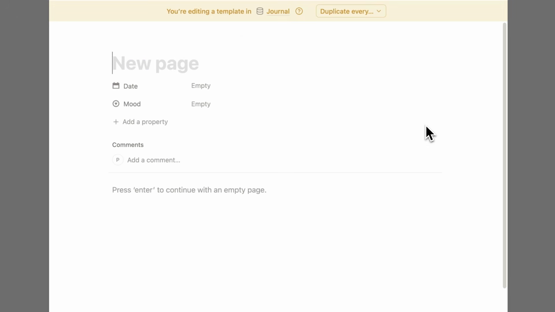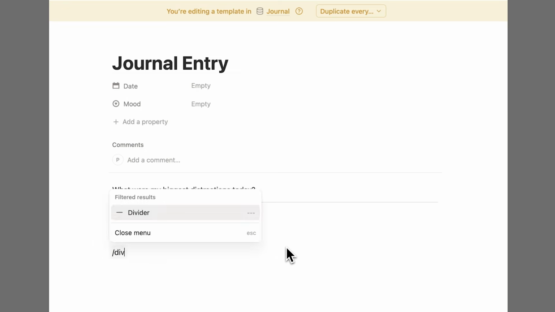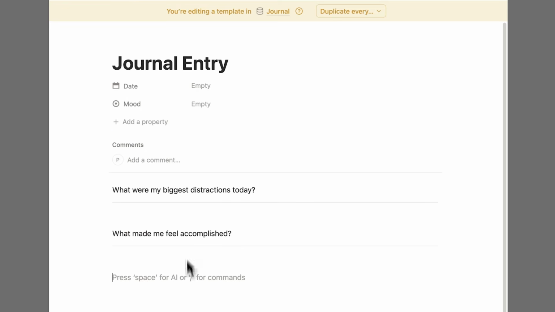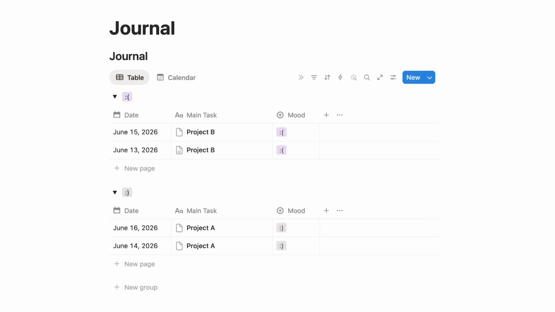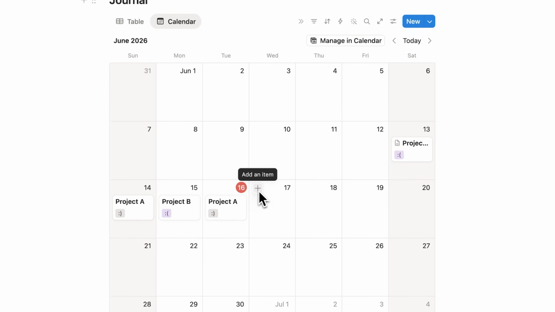So I'll click here on New Template, and as you can see, it says you're editing a template in Journal. So in this journal database here, we are creating this template here. So I'll call this journal entry. And here I can write now the questions that I want to answer every single day. What were my biggest distractions today? What made me feel accomplished? Etc. So I could write a bunch of different questions here. And because this is a template, if I click away now, I can literally bring up those questions in one click.